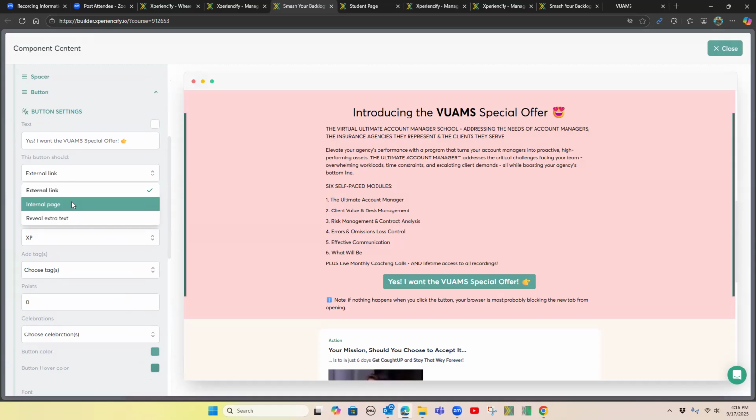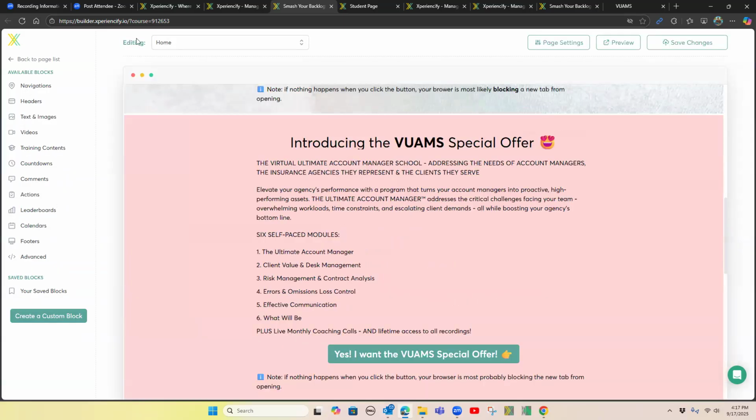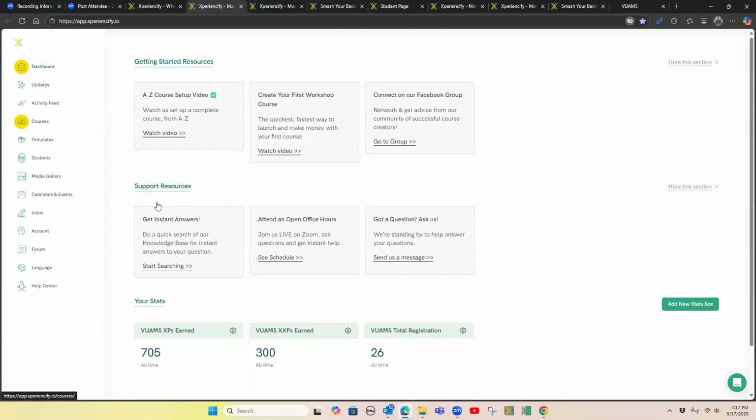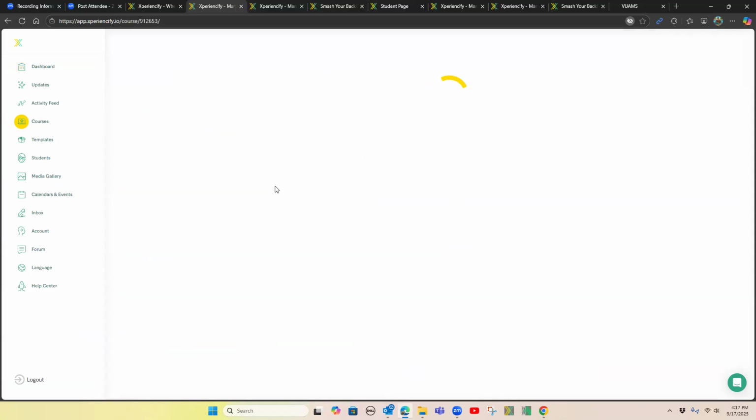And if I wanted to make a separate internal page, where would I add that page? I don't think I've ever done that. If you want to just create a page, then you would create a custom page first. And where do you do that? You would go back into your course, to step 4.